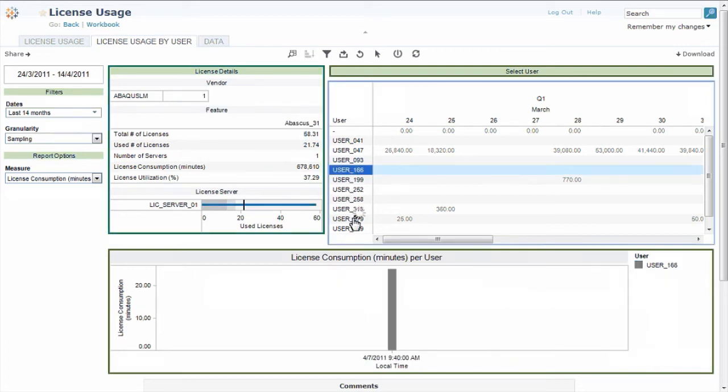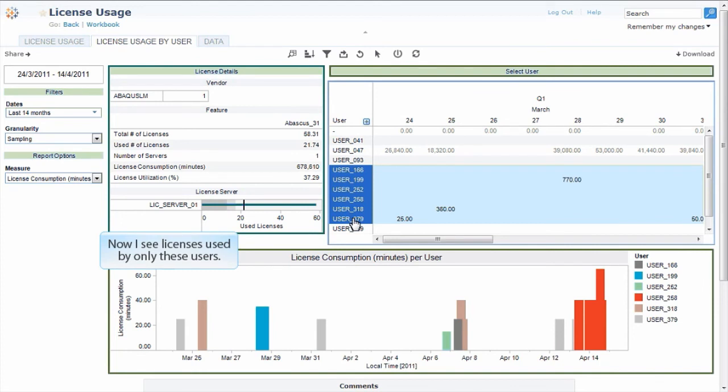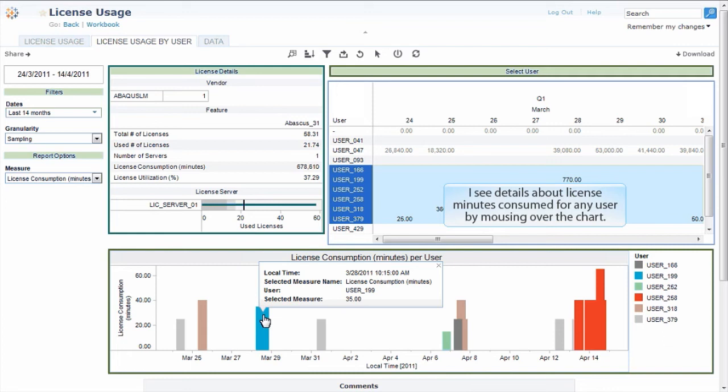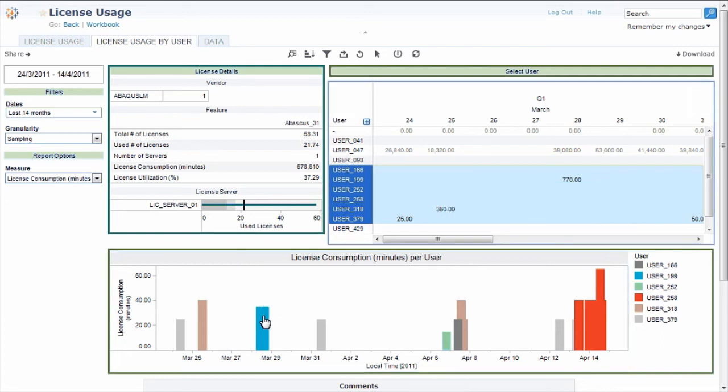Now I see licenses used by only these users. I can correlate this information with job level statistics. For example, I can learn things like how long users' jobs were pending waiting for licenses, whether jobs consuming licenses ran to completion, and so on. I see details about license minutes consumed for any user just by mousing over the chart.